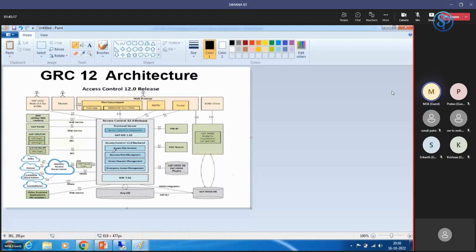So any questions on the architecture? One more question here, Girish. How about integration with Salesforce? Can we do that with GRC? Salesforce, I think we will go with the Greenlight adapter. Oh, how to use Greenlight adapter? Okay. Yeah.